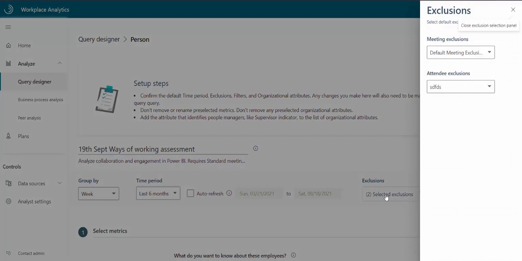Most employees have meetings on their calendars that aren't business related, and this could skew analysis on work-related activities. In simple terms, meeting exclusions remove meetings that aren't relevant. Attendee exclusions allow you to create rules to filter out meeting attendees from your analysis. For example, you may wish to exclude meeting invitees who did not respond to an invitation or accepted as tentative.